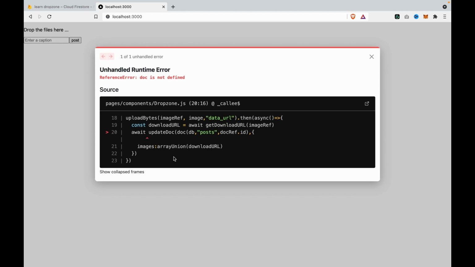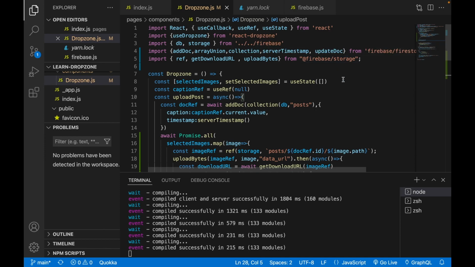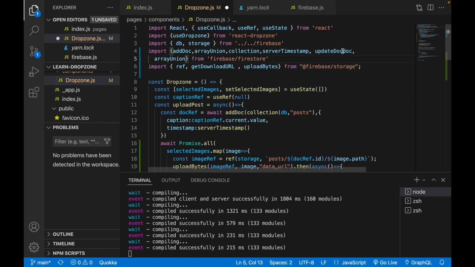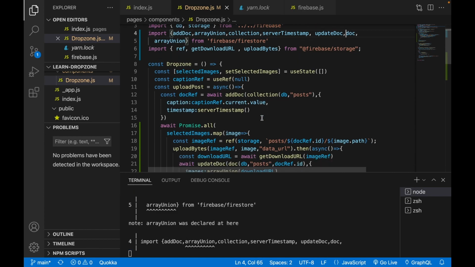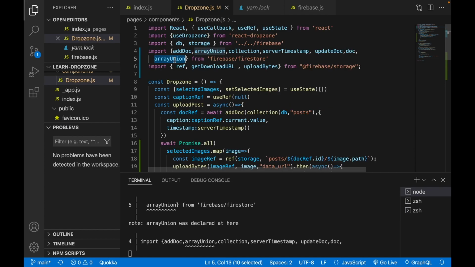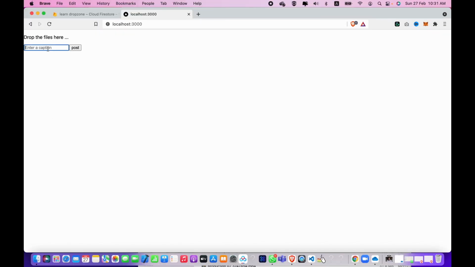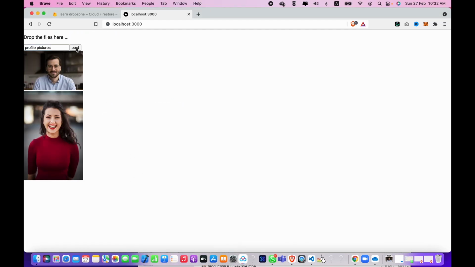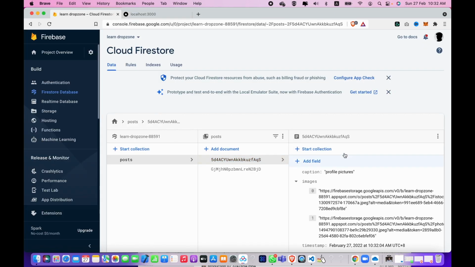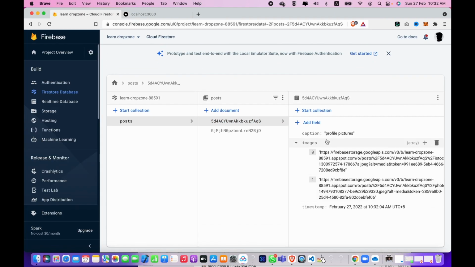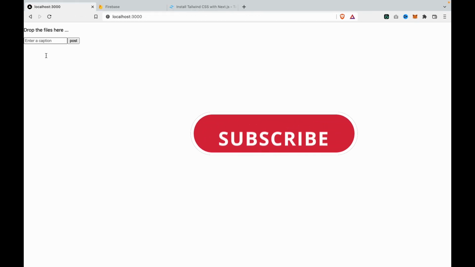So we back to our project, and we have to go to the top and import the doc and also the array union, which we have used it inside our function. We do not need to put this because we already add this. So now we can delete this document, and we try to do it again, and click post. Now we can see we have the caption and also the image array and also the timestamp. Now we already can upload the text and also upload the image.